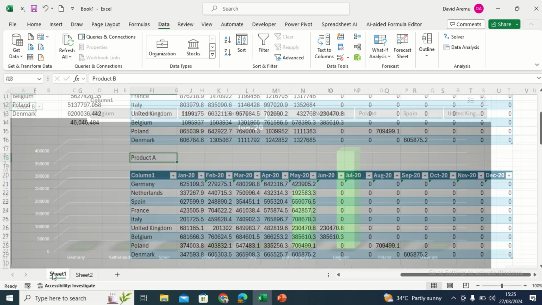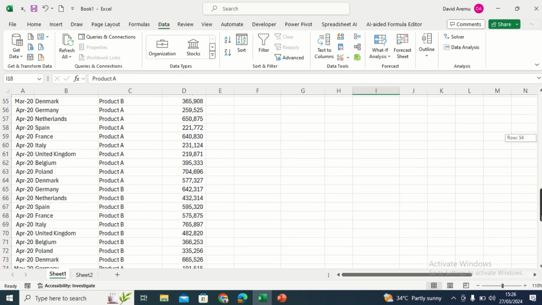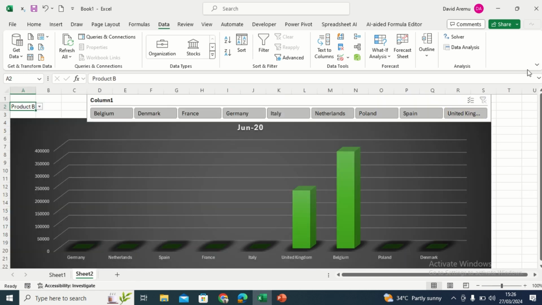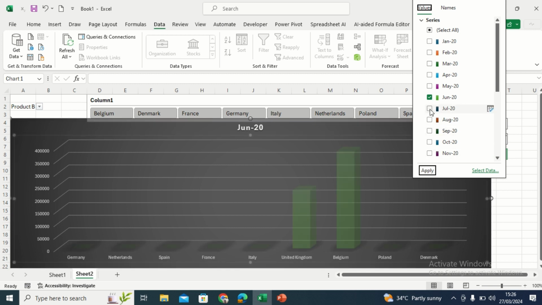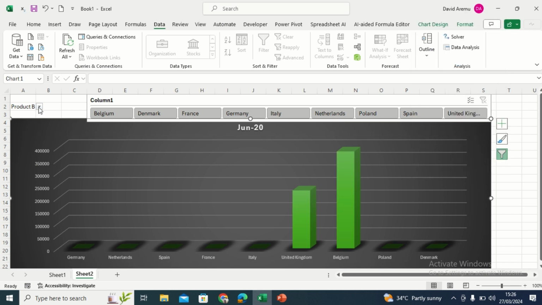Let's go back to our data. Can you see? We only have United Kingdom and Belgium for this period. Okay, let's go back and see. Which month was selected? Just June. So July, August, September, for product A.